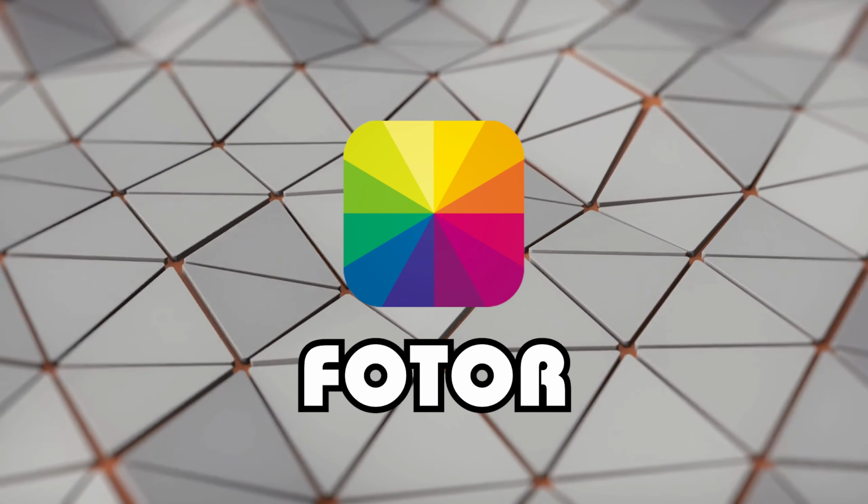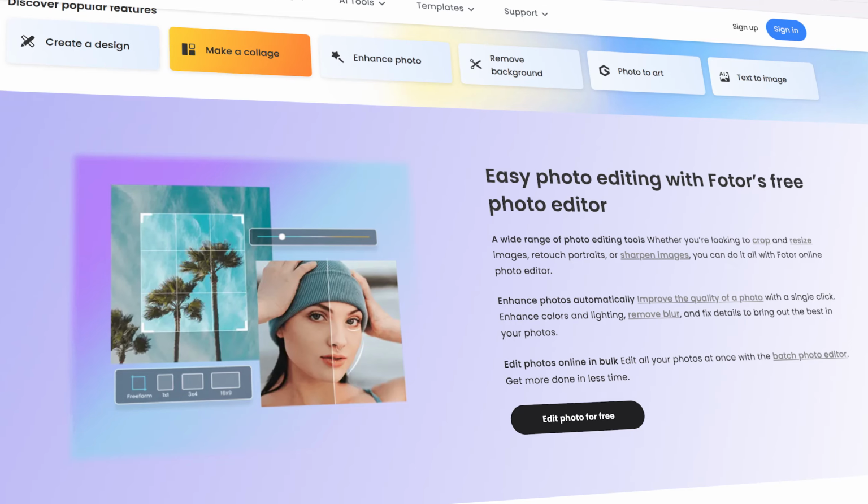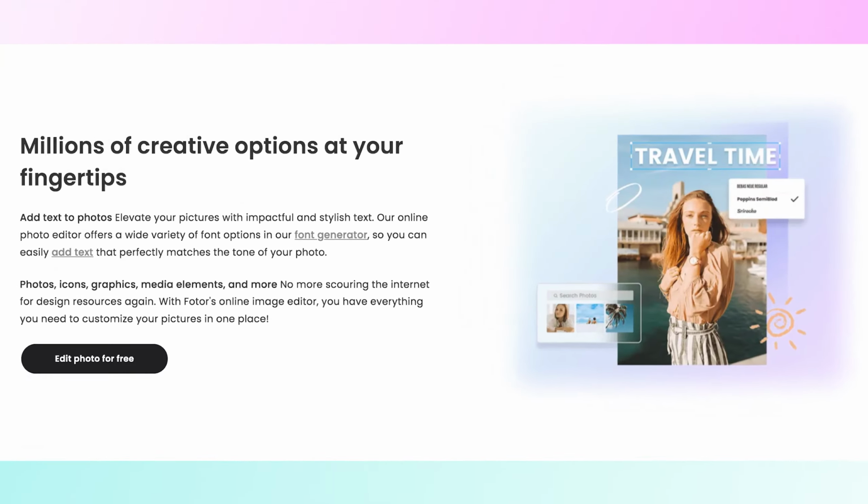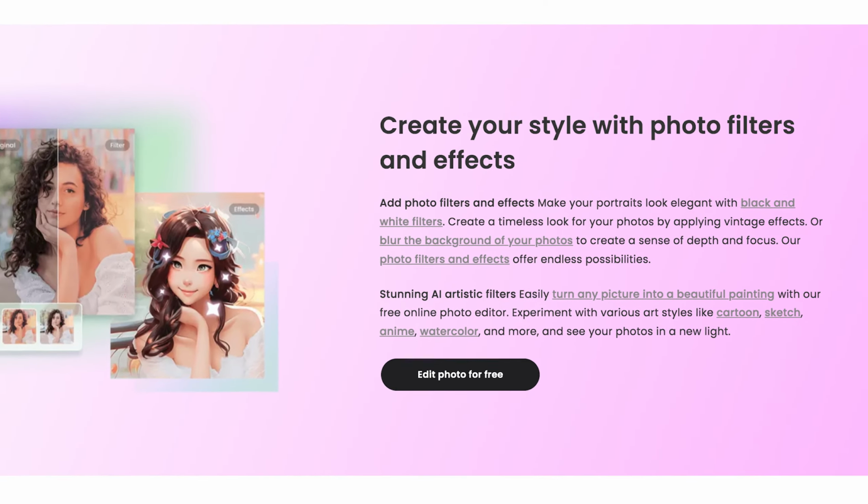Photr is another great tool that uses AI to enhance your photos. It's perfect for restoring old photos or enhancing image clarity and details. You can use Photr straight from your web browser, and it's absolutely free.